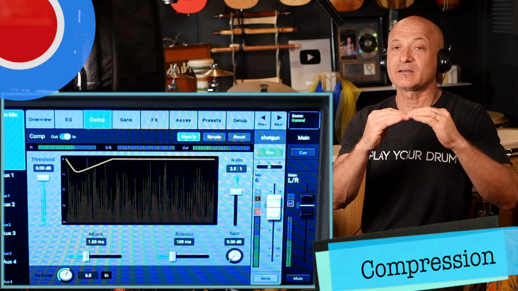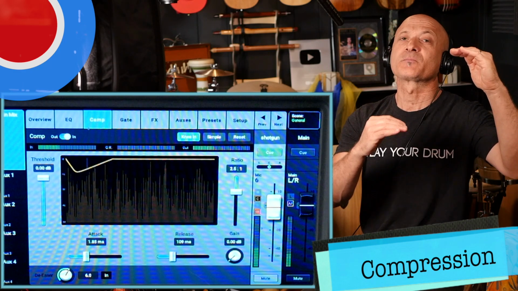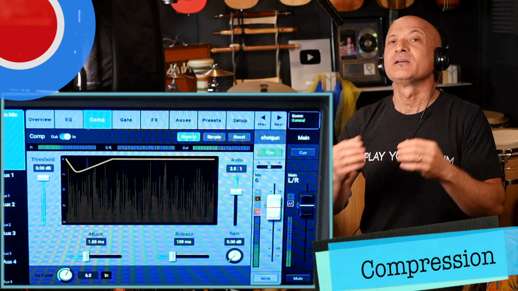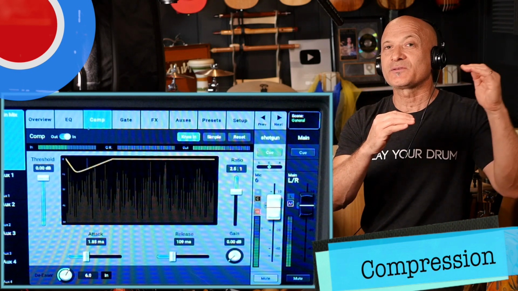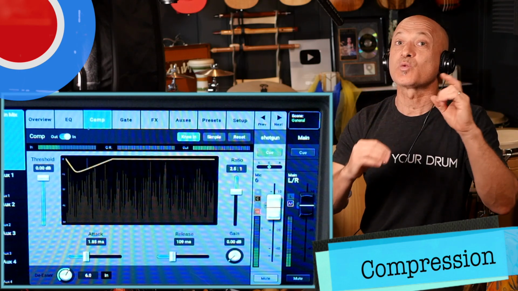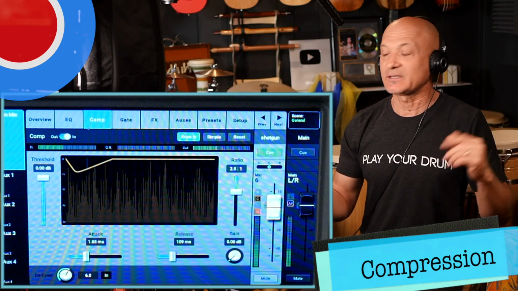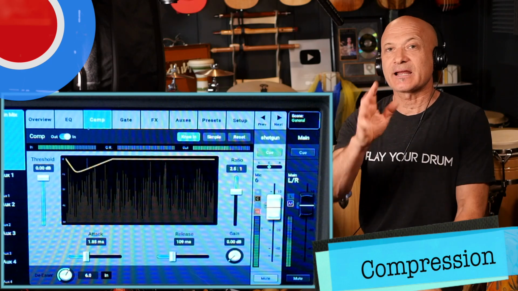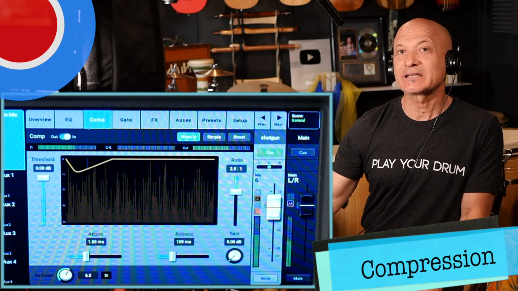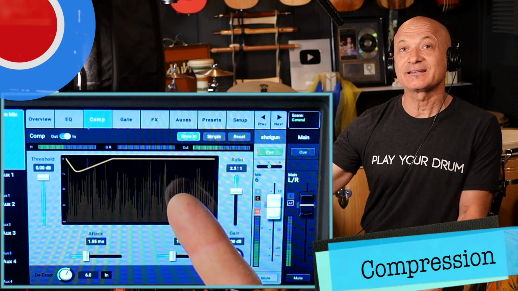So if I go from 10 to 15 in volume, and let's just say it's at 2 to 1, instead of going from 10 to 15 on the output, it's going to go from 10 to 12 and a half, roughly. All right, so that's kind of how that works. But it's not really kicking in right now because we're not seeing anything in this middle part.